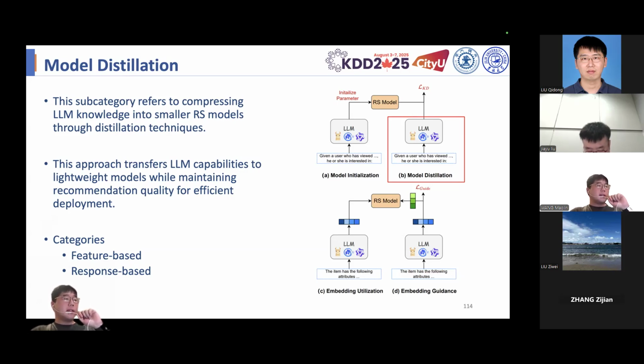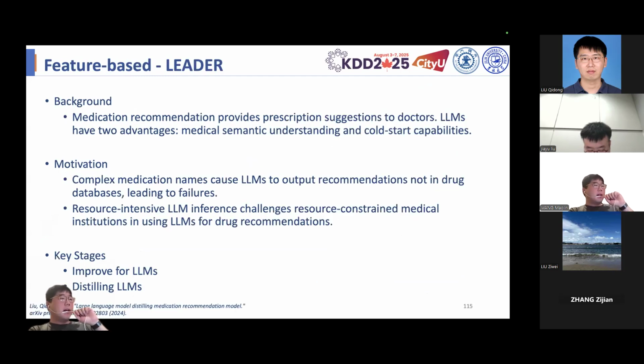Another one is the response-based distillation. The response distillation leverages the linear model generated ranking lists and the recommendation outputs to guide the training for the smaller recommendation systems through a ranking distillation loss. The first feature-based subcategory work is the LEADER.